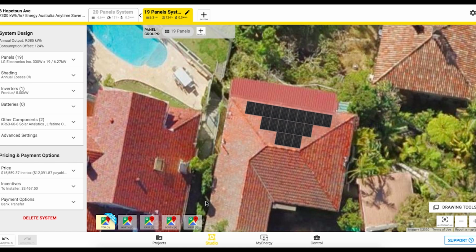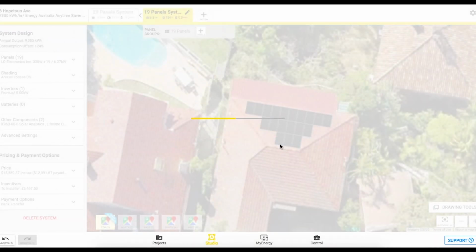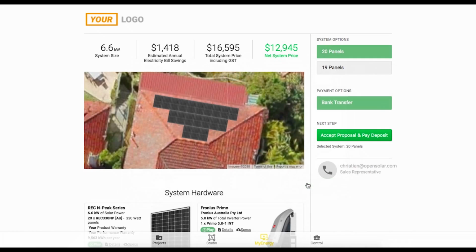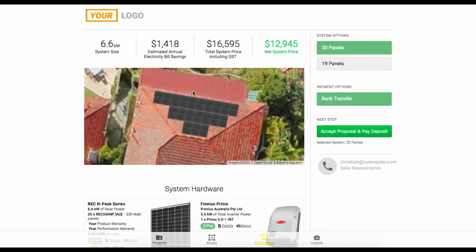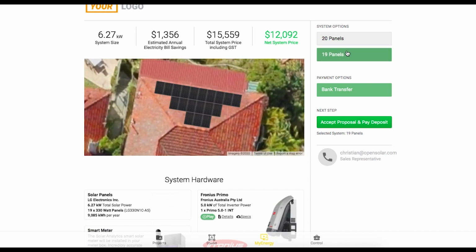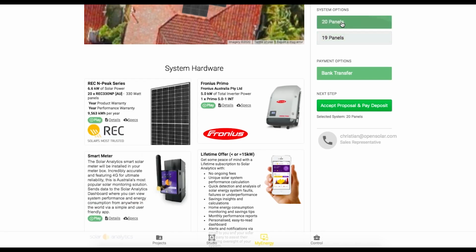Great. So now I've covered the studio zone. I'll jump back into my energy and we can have a quick look at our new proposal. We've got our little cover page message that pops up here, which is fully customizable in that control section within your proposal template. And great, so we've got our 6.6 kilowatt system and our 6.27 kilowatt system there, both of them including the solar analytics components, as you can see here.